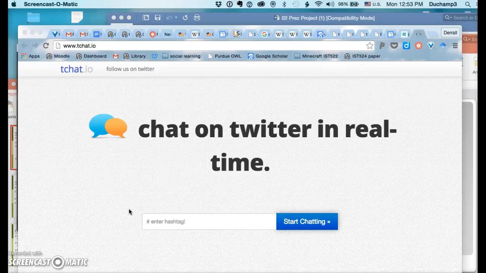So again, this is a tool called tchat.io. This is one tool that you can use to follow a conversation in real time. The advantage of this one is that you don't actually have to have an account with Twitter, and so everything I'm going to show you will make it so you don't necessarily have to sign up if you don't already have a Twitter account.